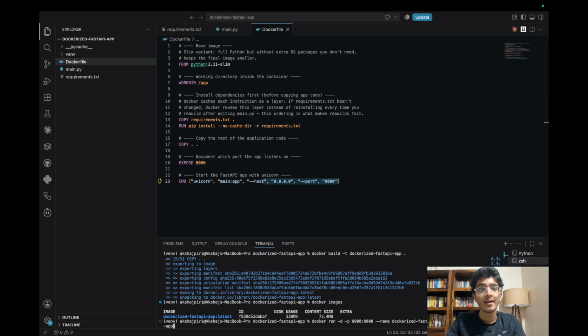Okay. Let's break this down. -d here runs it in the background, detached, so you get your terminal back. The --name gives the container a name instead of a random one and is easy to reference later. And -p 8000:8000 is port mapping. This piece actually connects the outside world to the container.